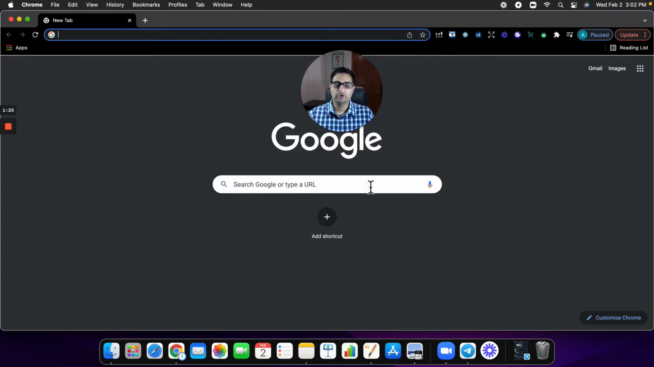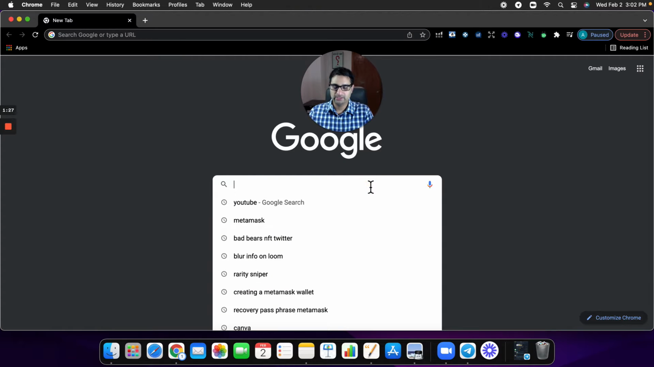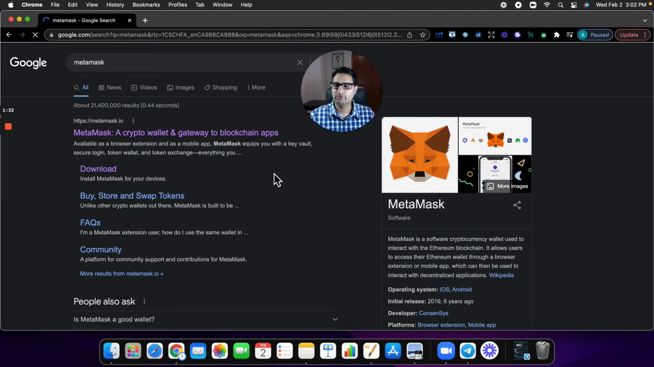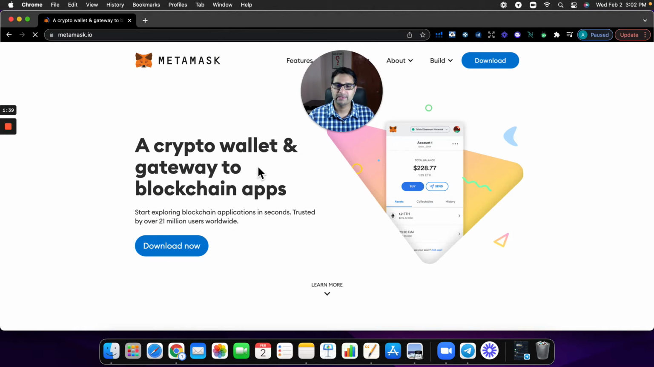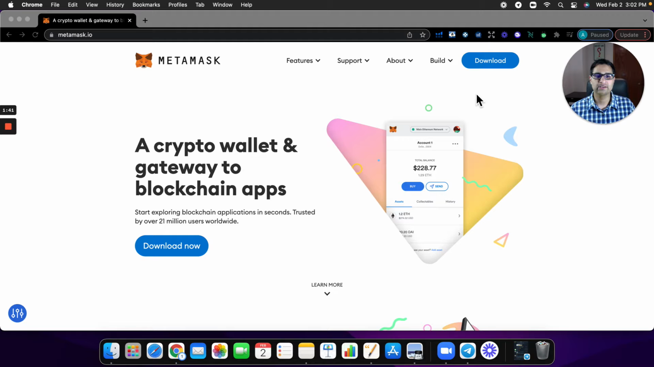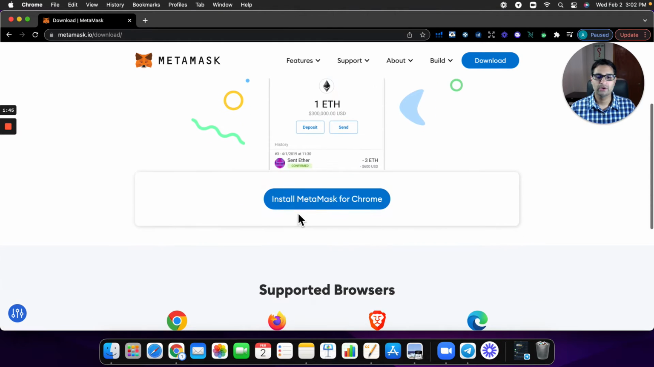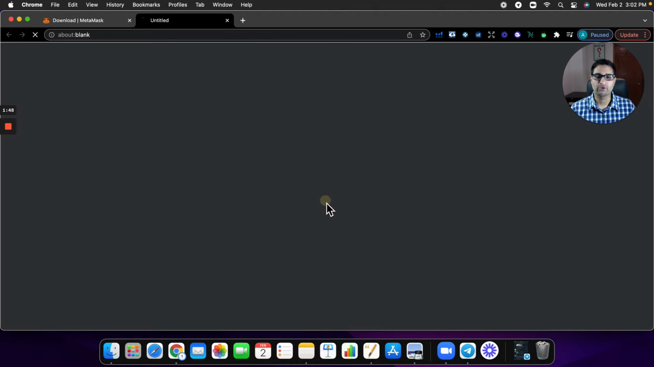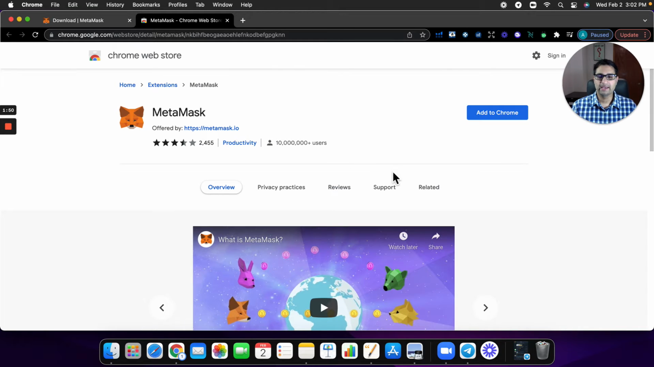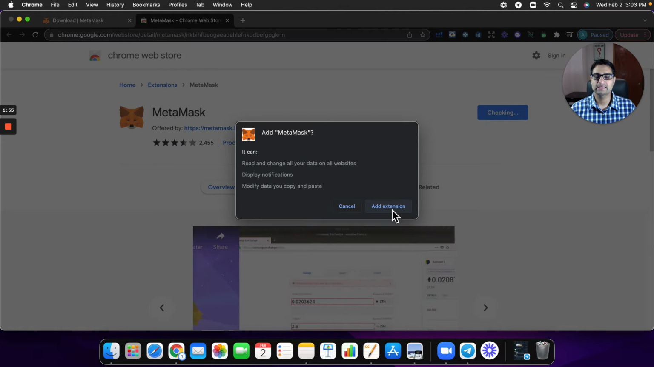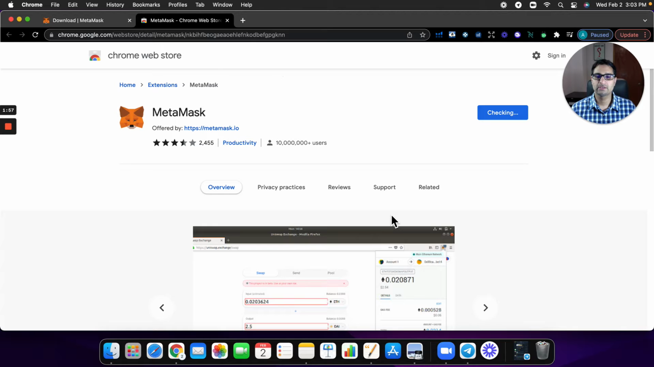So all you do is you go on to your favorite search engine and you say Metamask. Now, it works with Chrome, so this is a Chrome extension that you do want to use. So just be aware of that. Find the link here, and here it's going to say, download now. So Metamask, Chrome, download now. We're going to scroll down, install Metamask for Chrome. Okay, so again, it's just a Chrome extension. We're going to add to Chrome and say yes, add the extension.